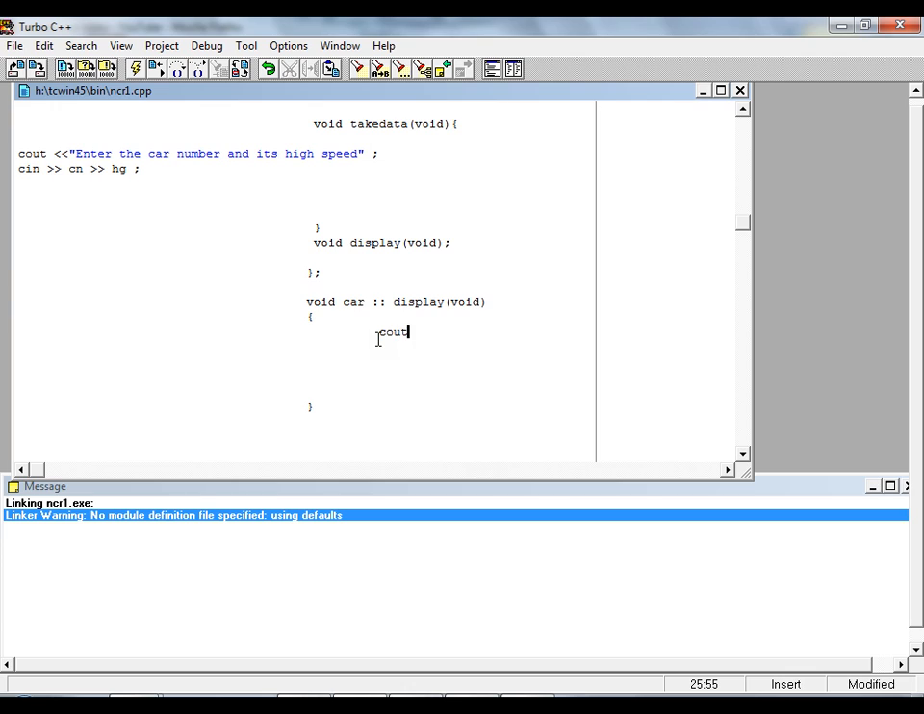First of all, use the cout output operator to show the value. The car number is colon. Now I'm cascading the output operator again here, which is called the insertion operator. Like this, the car number is, now write the variable which contains the car number. This is cn. Right, terminated.